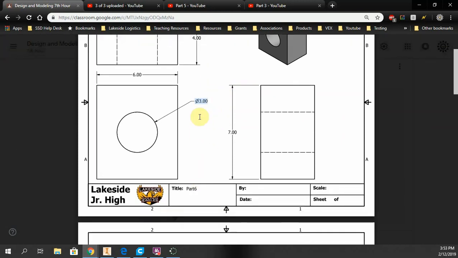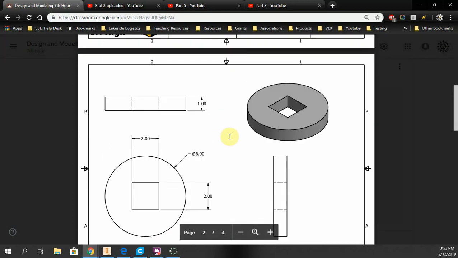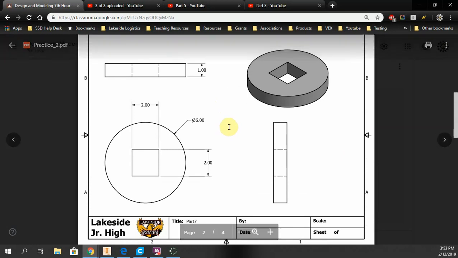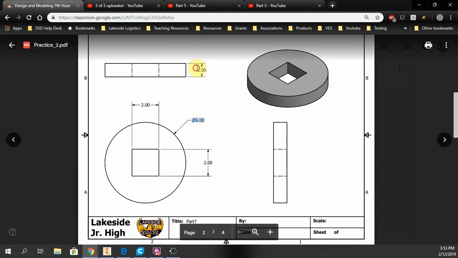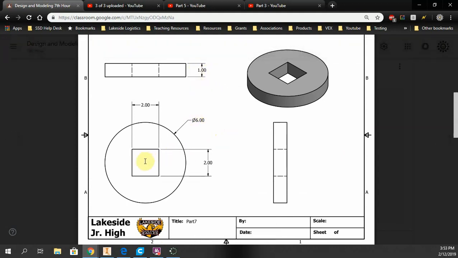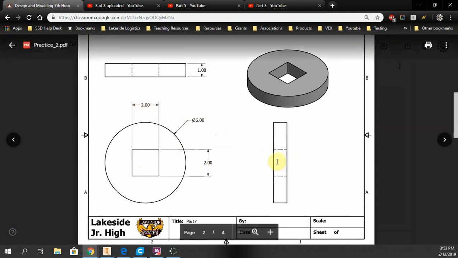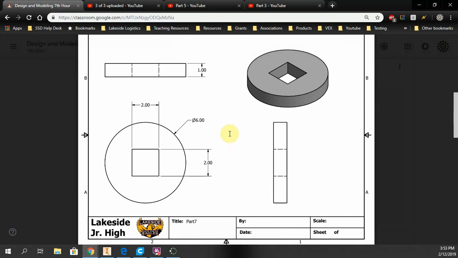So then you'll save it as part 6 and move on to part number 7, which I'm also not going to draw. Part number 7, you have a circle that has a diameter of 6 inches, and you're going to extrude that out 1 inch. So once you made that, use your 2-point center rectangle tool to put a 2" by 2" square in the middle and extrude that all the way through. So it makes it look like a coin.